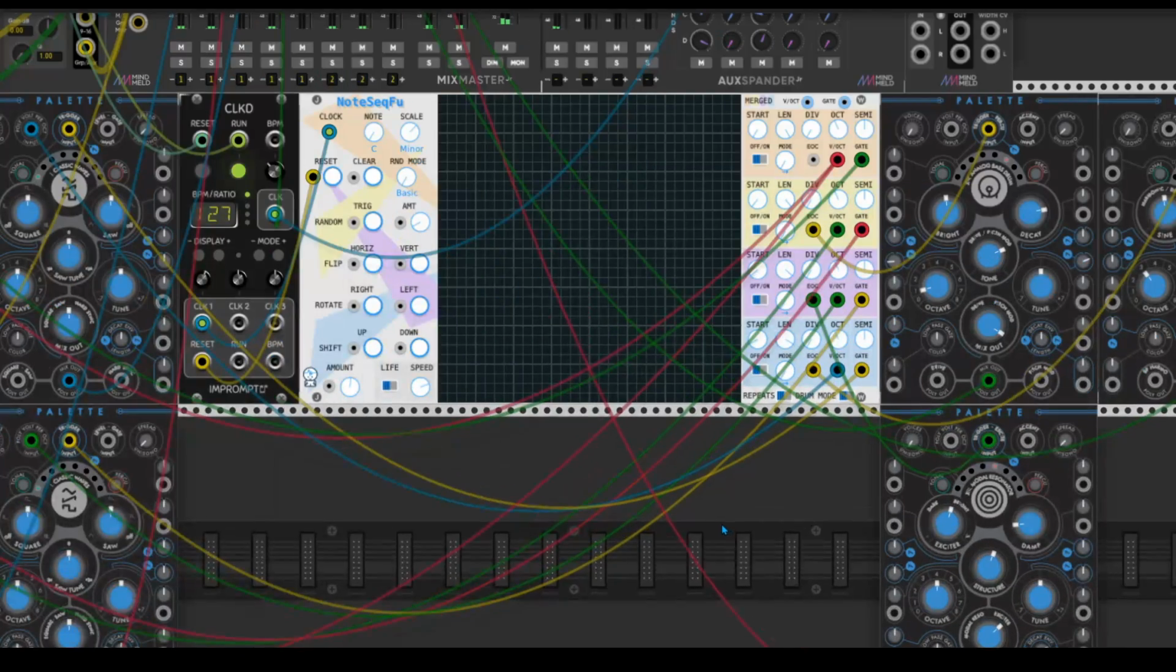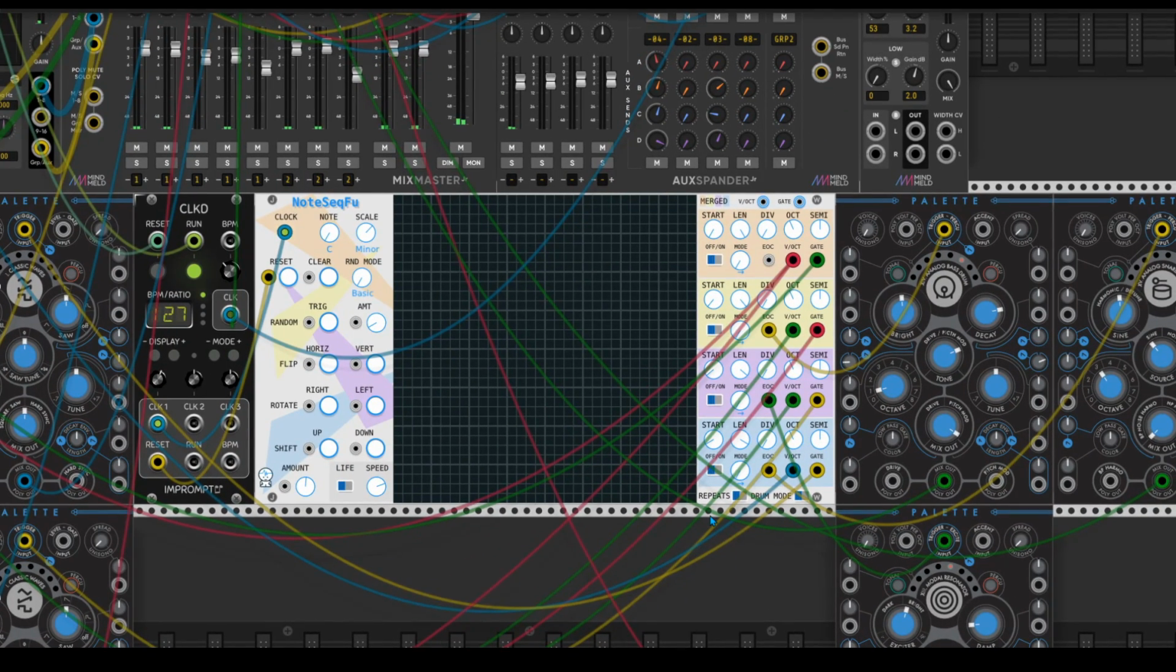Hey guys, and today I'm gonna show you a new sequencer from GV and it's called NoteSeqFu. It comes from the Fugue Machine idea, from the famous iOS sequencer. The concept is you have 4 tracks on the same notes and they can be played in different length, different division and so on.